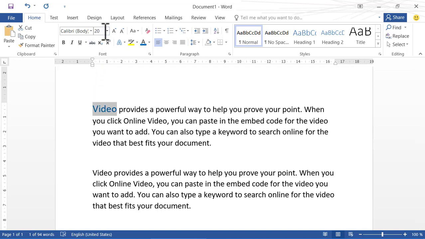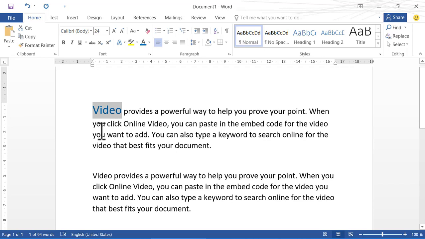I can also click here and type the number. So if I want 24, I could also click here and type 24 and then click enter. 24 size has been applied to the font. Okay, that's how we can increase the size of the text. So how can we change the style?